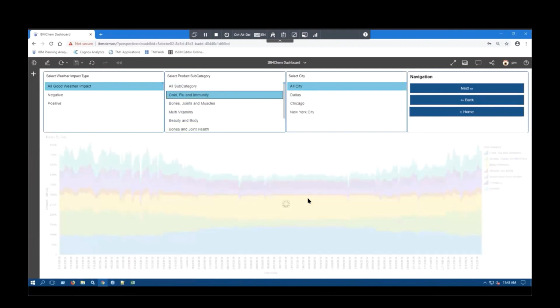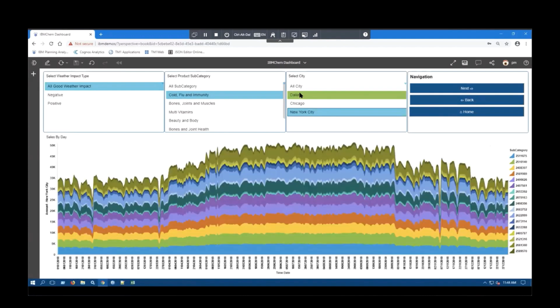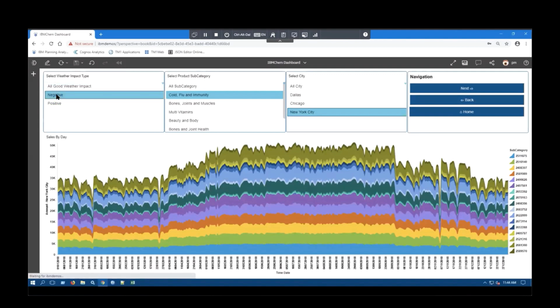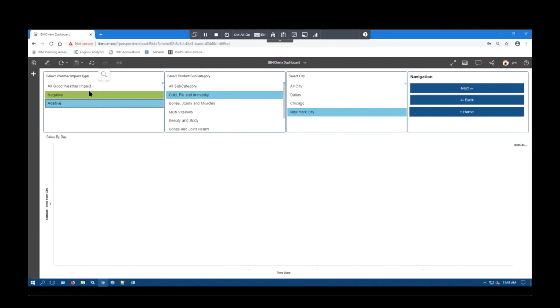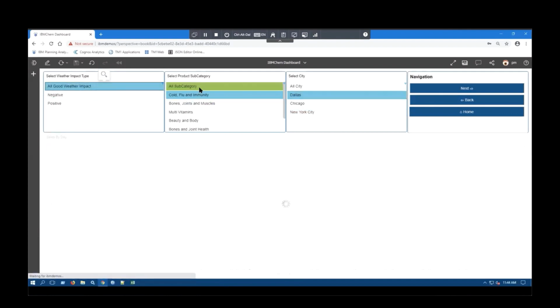So maybe I want to look at cold and flu in Dallas or New York City, and I can see that information in here. But now I want to see that where it has cold and flu when it has bad weather. So if I make that selection now, I can see specifically updates for just what these products look like and the effect they have in sales when there's bad weather versus if there was good weather. Okay, and if I wanted to see this in Dallas, I can do that. And I can go anywhere in all of my structures and see this.